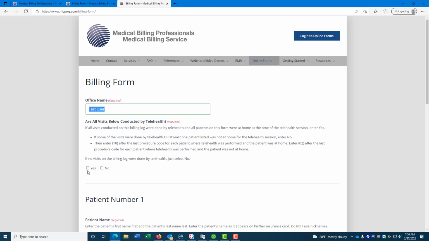So again, if you click yes here to the question, you will not be entering a 10 or a 02. We automatically assume that all patients were at home. You will not be entering 10 or 02. You only do that if you say no. So let's say no here.